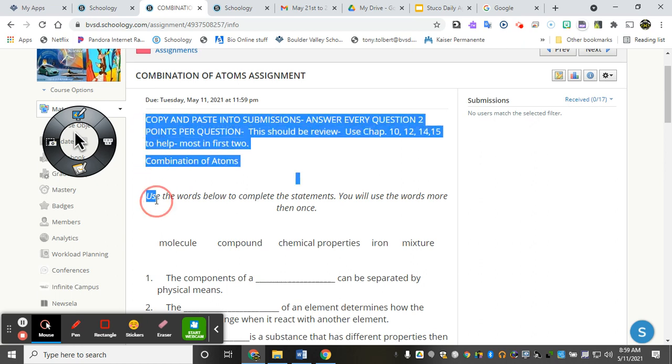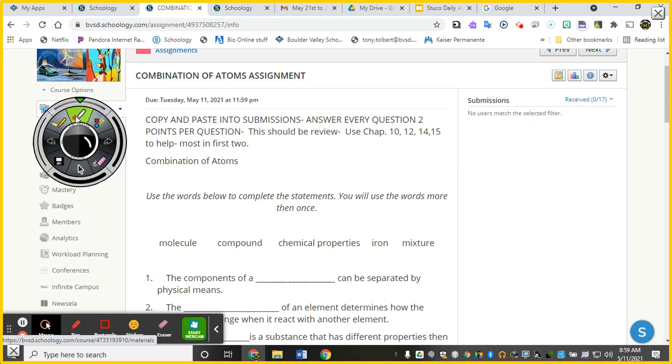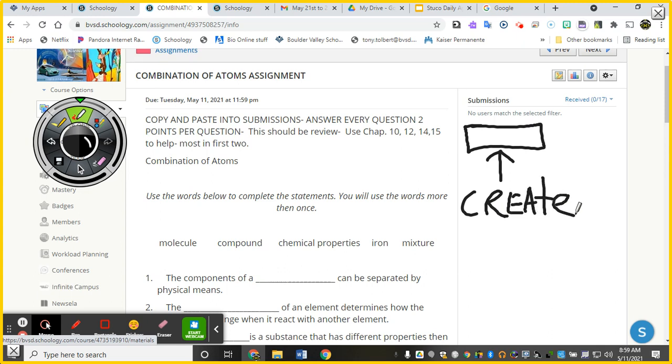You want to highlight all the way down to the very bottom. When you get to the bottom, you're going to copy that information. Then you will see that over here under your submissions, there's going to be a little box that you're going to click onto, and you're going to click create. Then from there, you're going to paste the information from the lab into the create part of this assignment. Please do that now. After you do that, you're going to want to save as a draft.